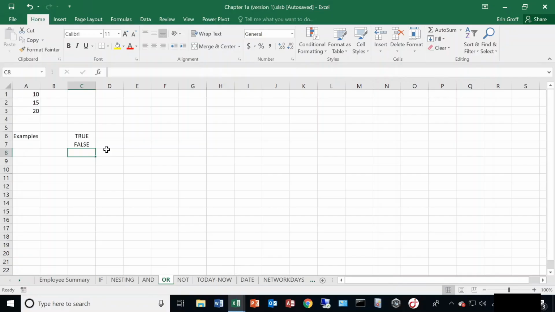And then our last example for our OR function, we'll have for our first argument, A1 equal to A2. And our second argument, we'll have another calculation, 1 plus 1 equals 2. So the first argument, is A1 equal to A2? Does 10 equal 15? Of course, that's no, so that returns a false. Second argument, does 1 plus 1 equal 2? Yes, it does, so that's a true.